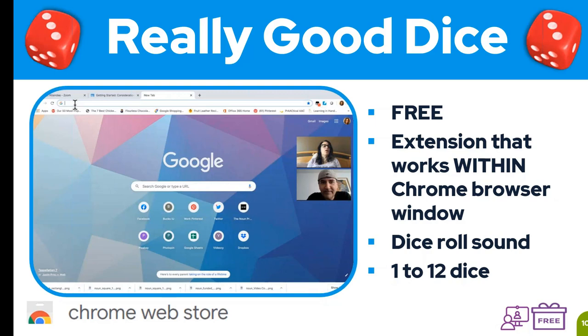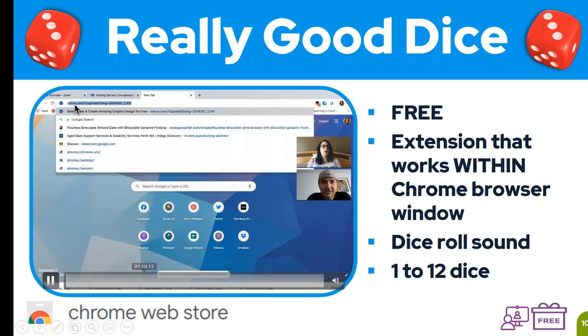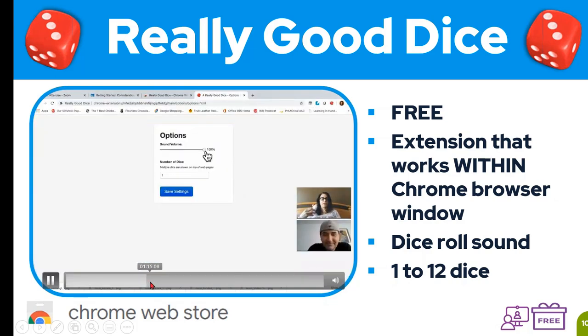But this SLPA contacted me and said, the only way I can use dice is if I find an app for dice, but then I have to have it in a separate window. So I went searching, and what I found was this free extension that works within your Chrome browser. For example, if you're using Google Slides as your activity, you can add this Chrome extension called Really Good Dice. I'm going to demonstrate this in a second.